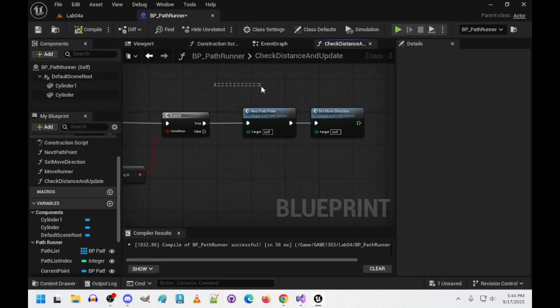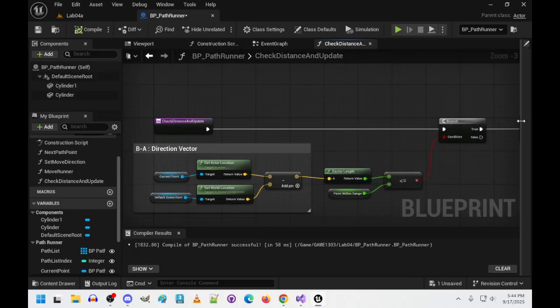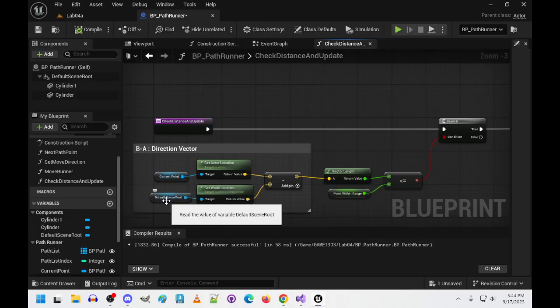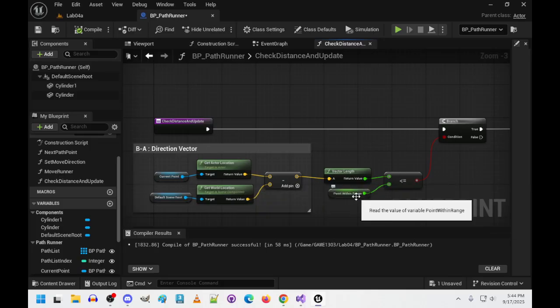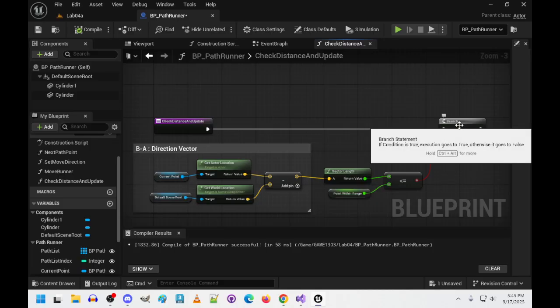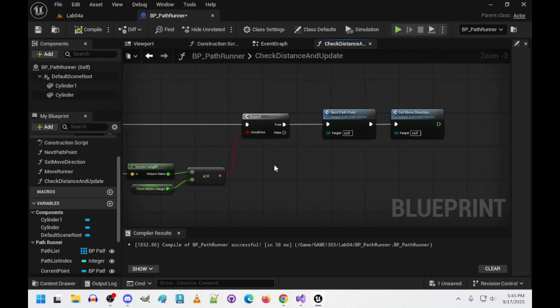So I'm going to go over everything one more time, starting with check distance. B minus A gives a directed vector, and we use this in another function as well. Our current point minus the location of our scene root. We subtracted that, and in this case we needed the vector. We checked if it's less than the point within range. So here's our if statement, our branch. If that ended up being true, we called the next path point and set move direction function.